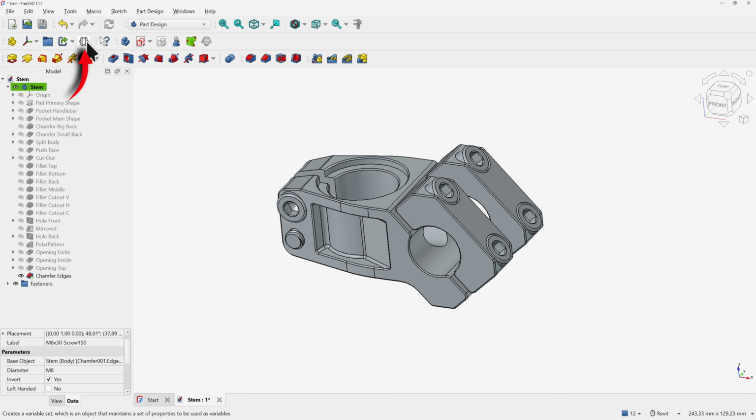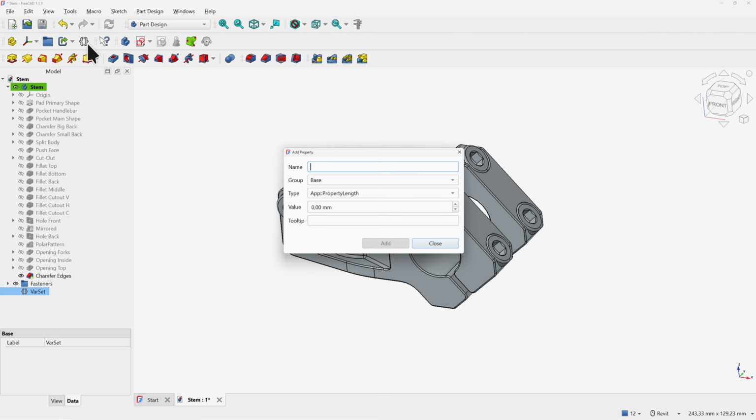To do this, we'll click on the tool that looks like 2 curly brackets. The variable we're going to create will change the length of the stem. On the market, most stems are available in several lengths to suit every rider.